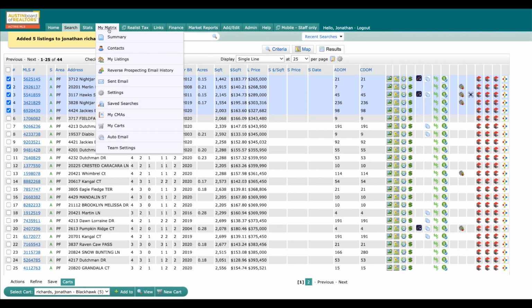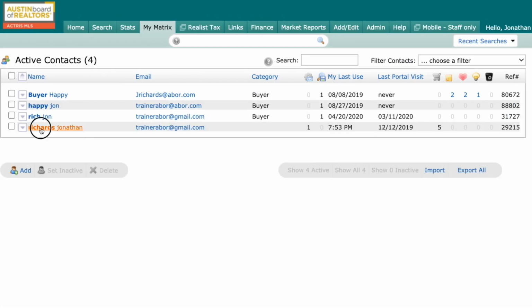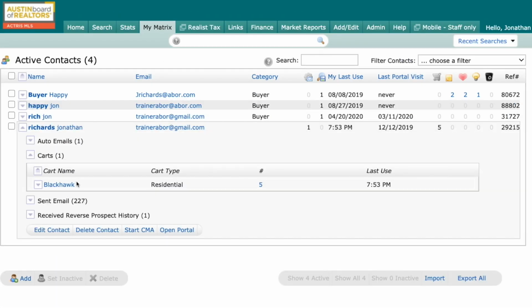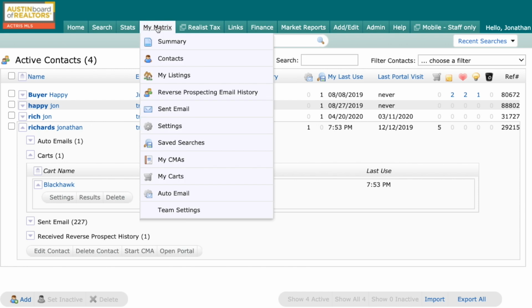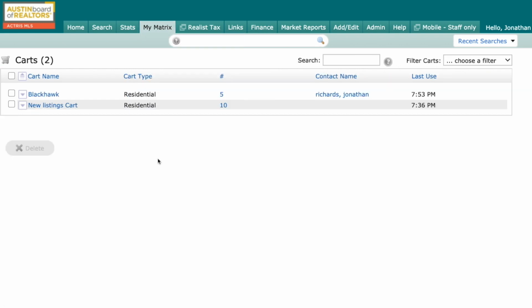Now, you can easily get to these by a couple of different ways. You can either go to contacts and find your contact and click on it right here, and you can see where my carts are. I can click on Blackhawk. I can see my results. I can see the settings, and then I can also delete it if I want to. You can also go to My Matrix and go down to Carts, and you can see right here I've listed it as Blackhawk. That is the cart name, and it is associated with my contact, Jonathan Richards.